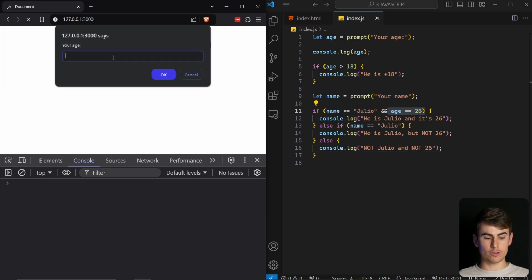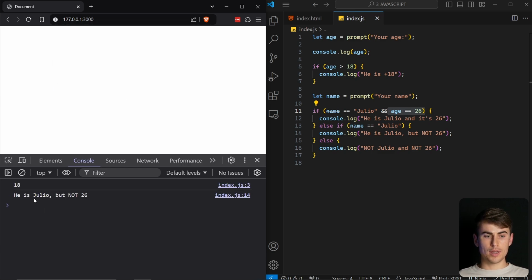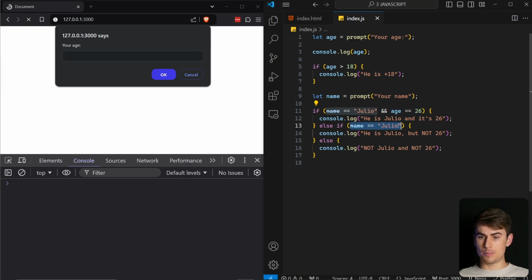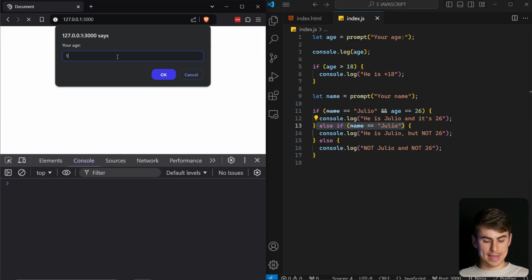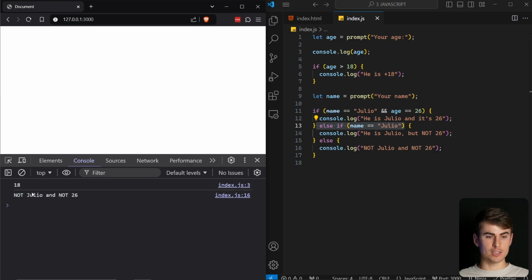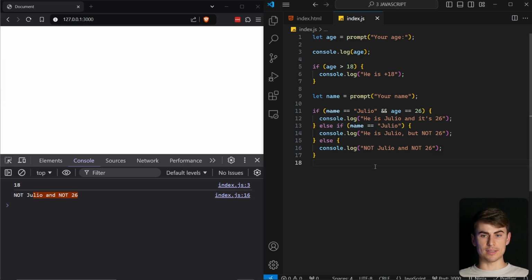Let me refresh, and I'm going to say my age is 18 and I'm Julio. He's Julio but not 26. Great, because this is not true, then it goes to the next else if statement and this is true. And what happens if my age is 18 and my name is some random name? He's not Julio and not 26. So we have different conditions.